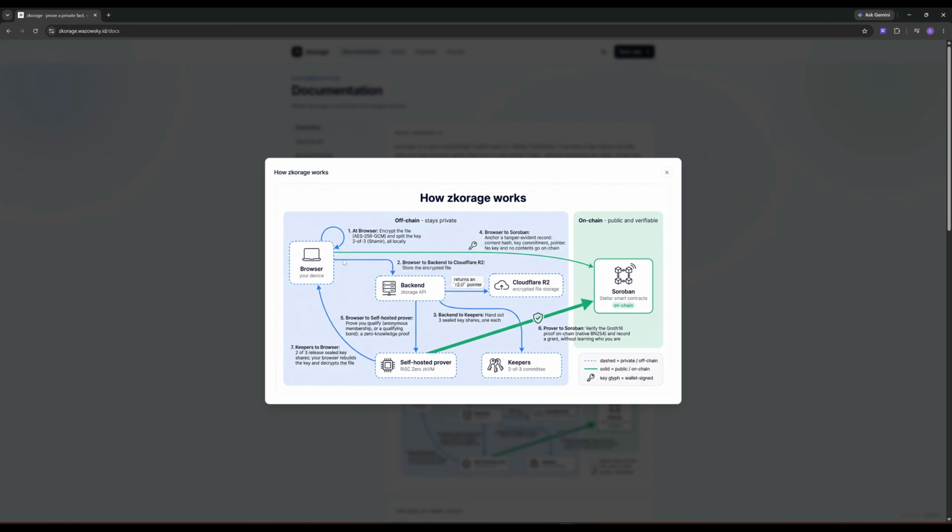To open a room, a reader proves they qualify to a self-hosted RISC-0 prover, and Stellar verifies that Groth16 proof on-chain without learning who they are. That is where ZK is load-bearing.